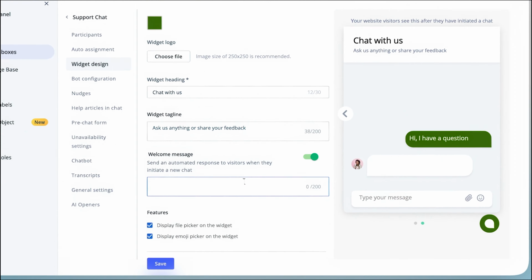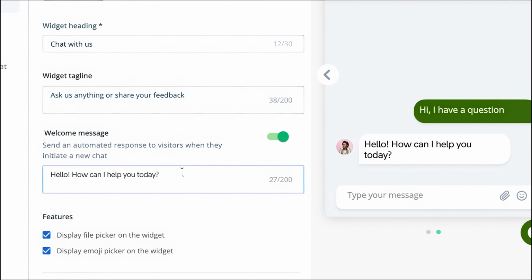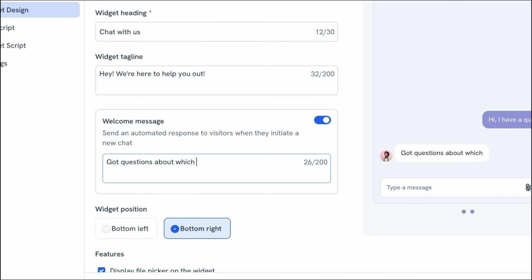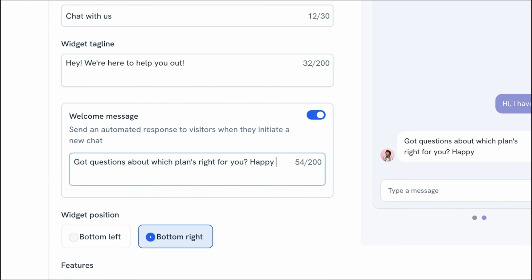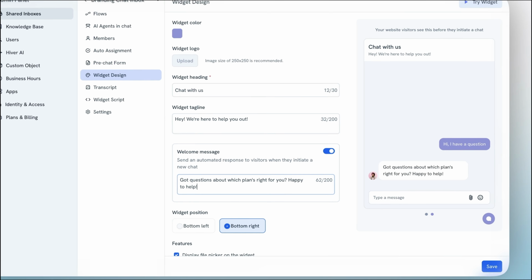A bad greeting is something like, "Hello, how can I help you today?" It's generic, it's what every single chat widget says. It doesn't give anyone a reason to engage, whereas a good greeting meets people where they are. If someone's on your pricing page, something like, "Got a question about which plan's right for you? Happy to help," actually acknowledges what they are doing.